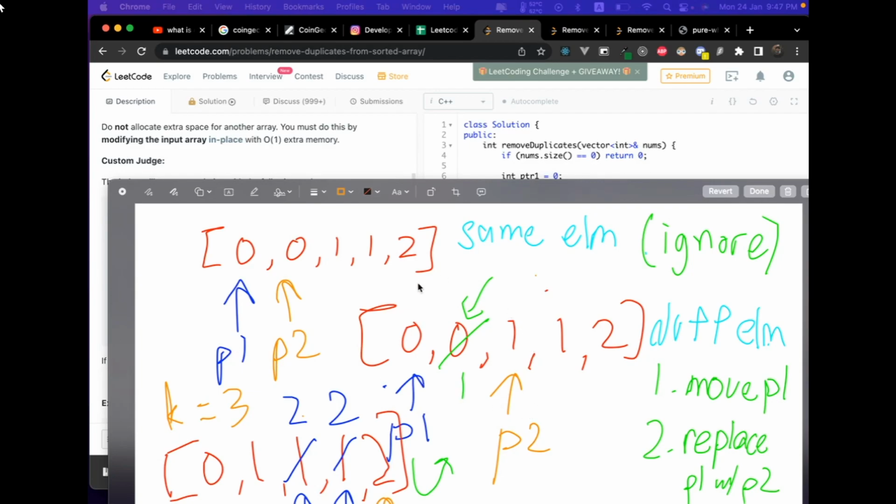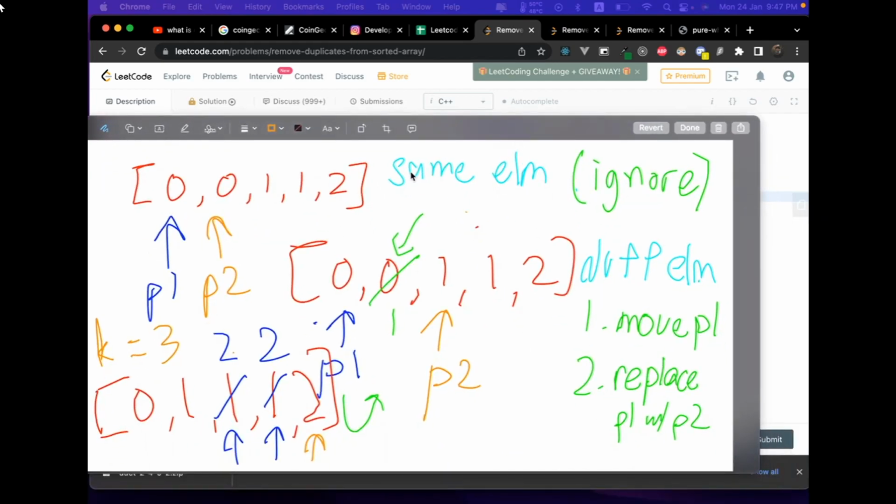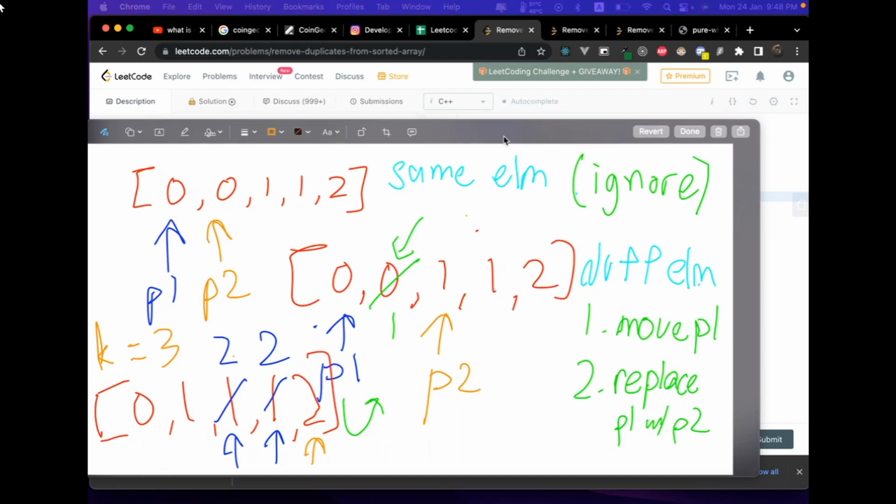Okay, so let's just continue. So basically the first pointer will be at 0 position. The second pointer will start at the first position. So what I'll have to do is handle these 2 scenarios: if there is the same element, I just ignore, right? But if there's a different element, I'll do 2 things. I'll move pointer 1 to the next position, then I'll replace pointer 1 with pointer 2. So that's what I would do.